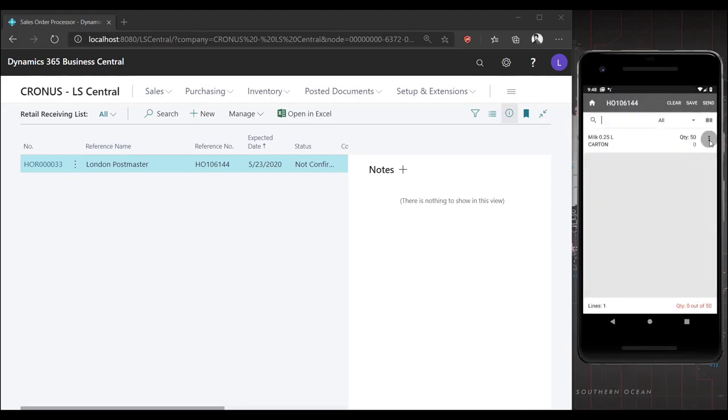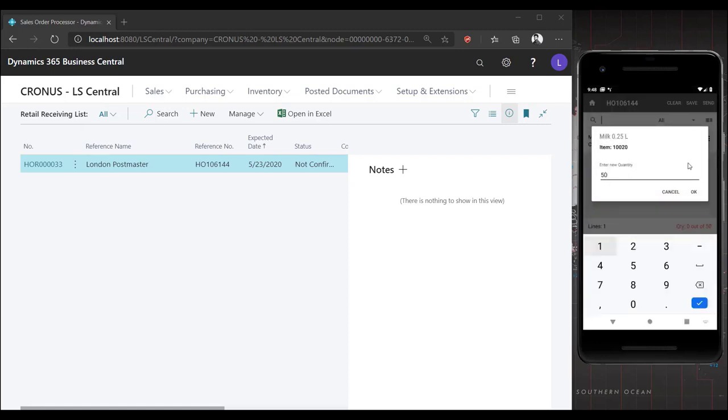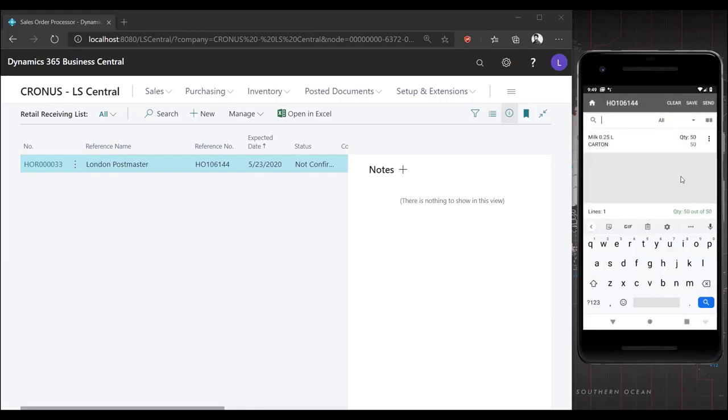So let's complete this. Click on Edit. I'm going to put a quantity of 50. Of course, I'm running on a simulator, so therefore I can't scan any barcode. But otherwise, you can always configure to scan barcodes and have this line updated automatically. Once the lines have been updated and you're happy, click on Send.